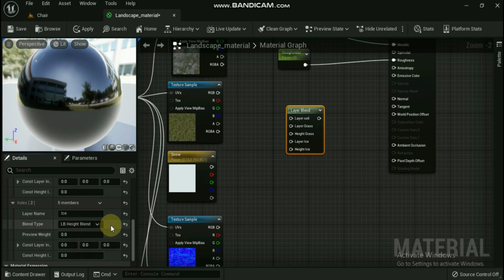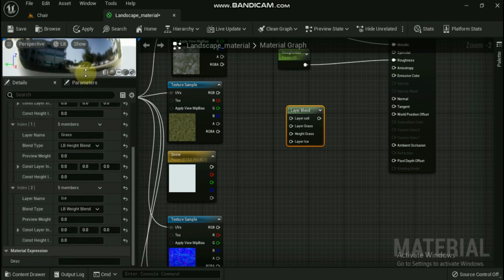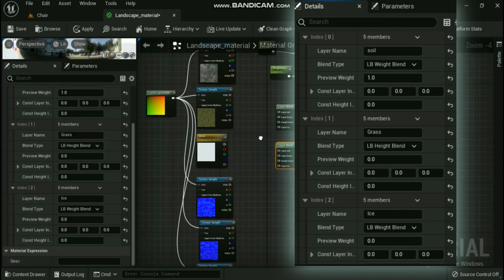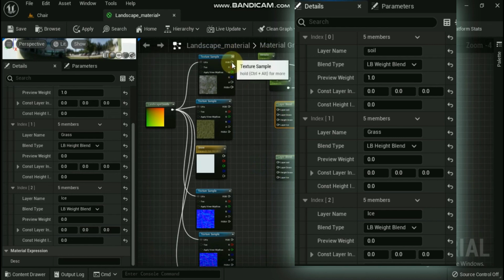Now let's modify the layer blend base color first. TLS Grass 01D, set layer name as soil, blend type as weight blend, and preview weight as 1.0. Then T full grass D, set layer name as grass, blend type as height blend, and preview weight as 0.0. And snow as a vector 3, set layer name as snow, blend type as height blend, and preview height as 0.0.